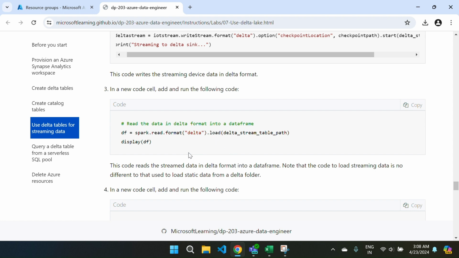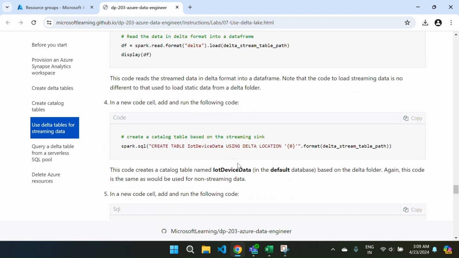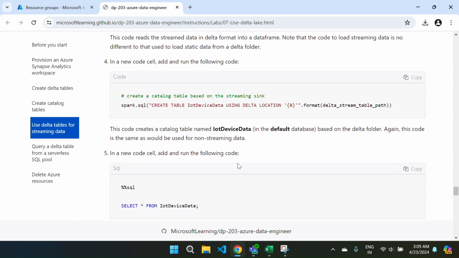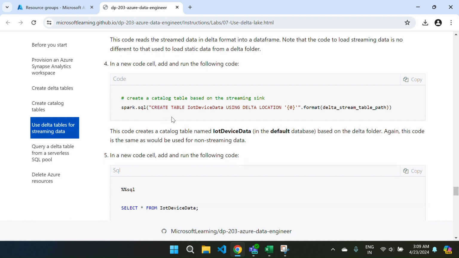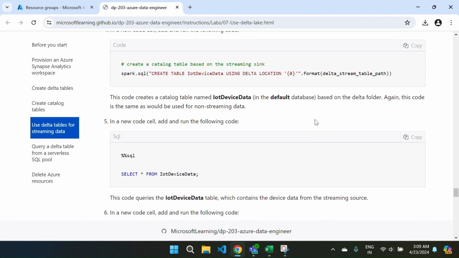After that, the code reads the stream data in delta format into a data frame. Note that the code to load streaming data is no different to the code used to load static data from a delta folder. Now create a table based on the streaming sink. Now spark.sql create table IoT device data using delta location, with the delta streaming table path.